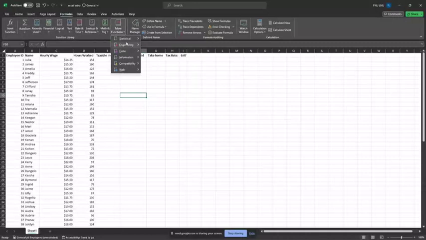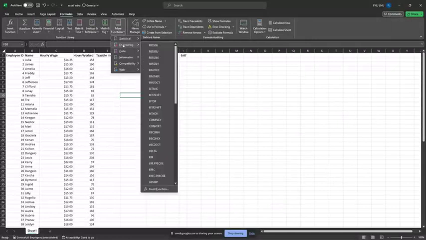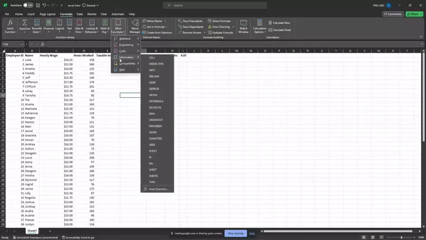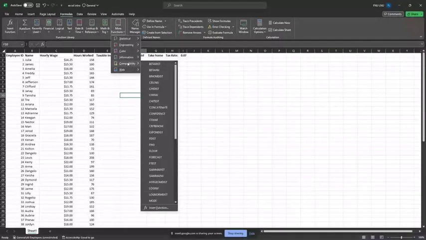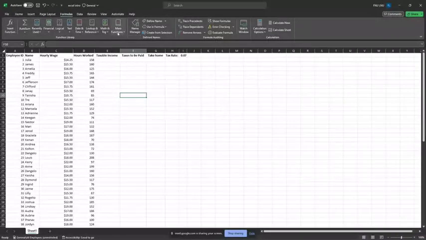Look at more functions. I still have statistical functions. Look at them, there are still plenty. Engineering functions, there are still plenty. Cube functions, they are still here. We have info. If you want to get information about some things, they are here. If you want compatibility, they are here. And we still have web services. So we still have a lot of things.